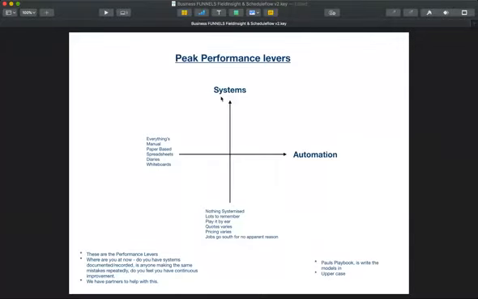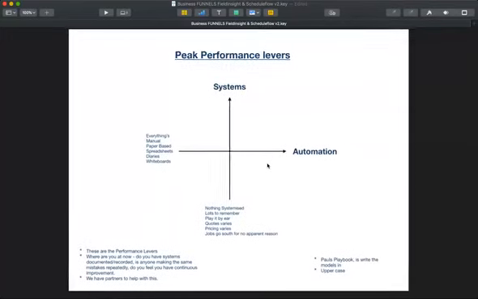So if you just think about where you might sit on this matrix: are you well systemized or low systemized? Do you have a high level of software automation or a low level of software automation? So it's somewhere on the grid. Say you're down in the bottom left-hand corner. Let's just see what that might look like.